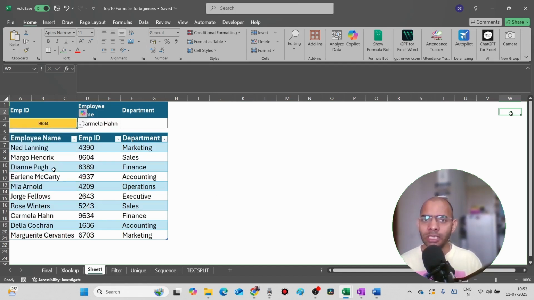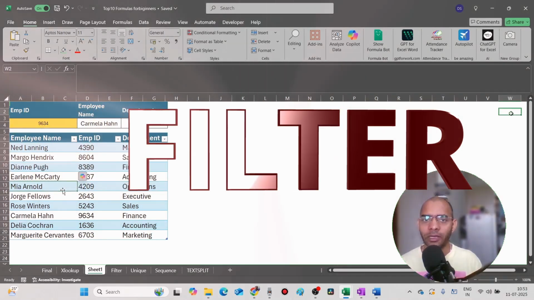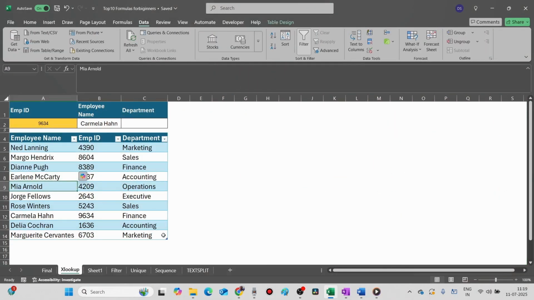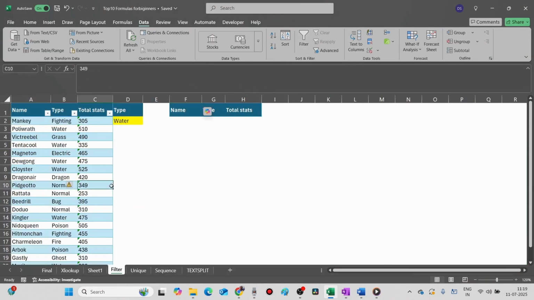Let's move to the second function, the filter function, the dynamic filter. Filter lets you create a dynamic list based on conditions. No more complicated array formulas or pivot tables. Let's assume that you have a data set in a table but want to filter the data based on a condition.